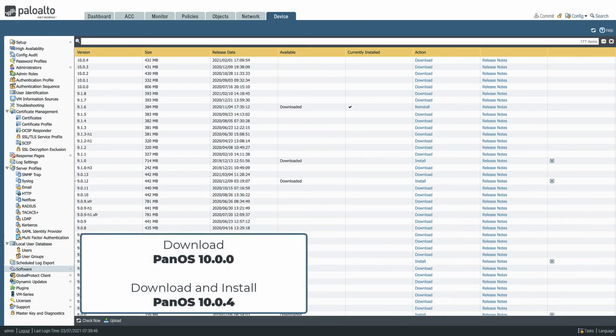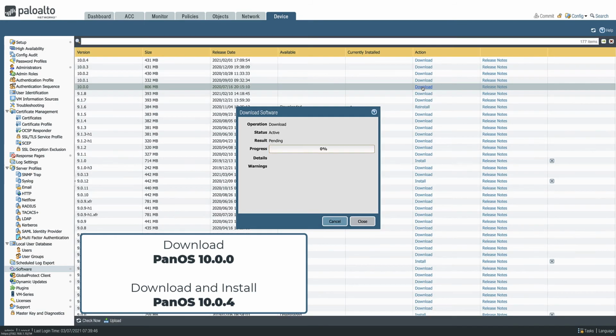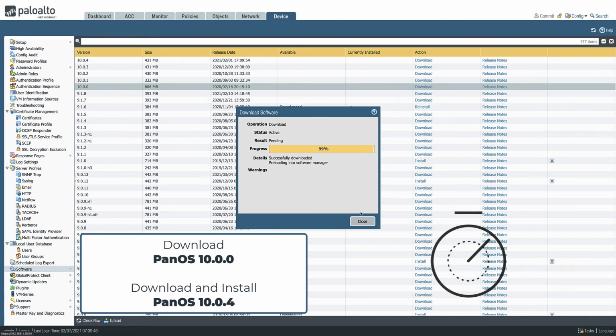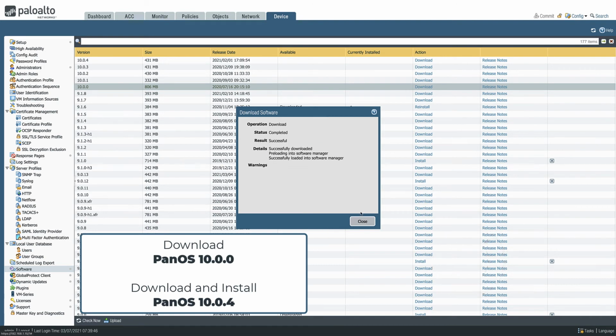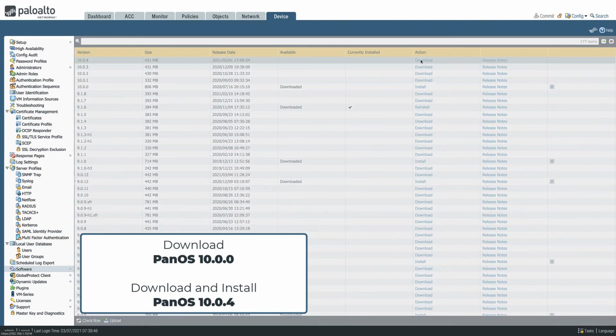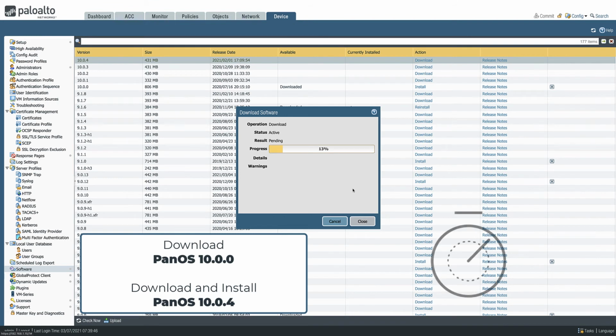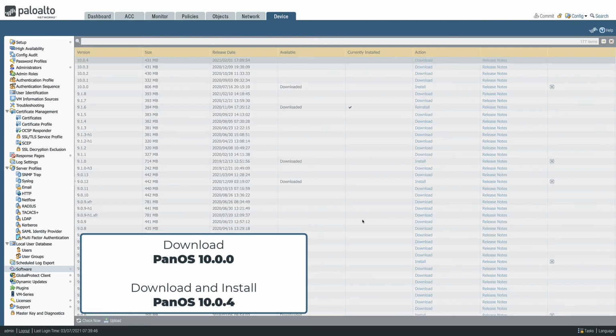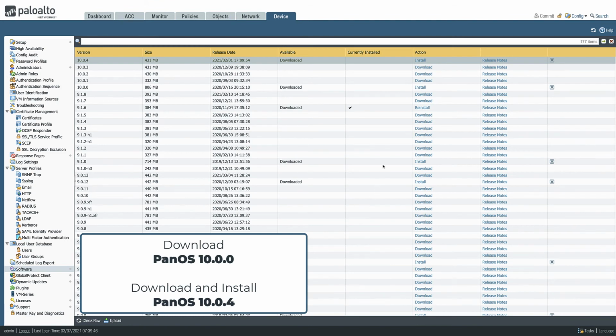Now that we're on 9.1, options for 10.0 should be displayed. Download the 10.0 base version as well as the 10.0.4 software. Again, it's not necessary to install the base software. You only need to install the preferred release. So once 10.0.4 completes downloading, go ahead and install and reboot the appliance.